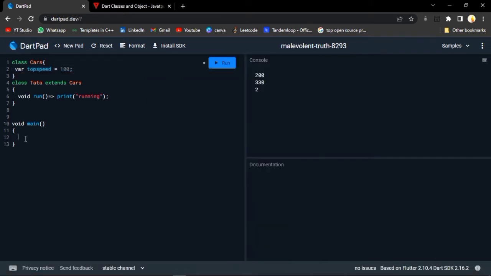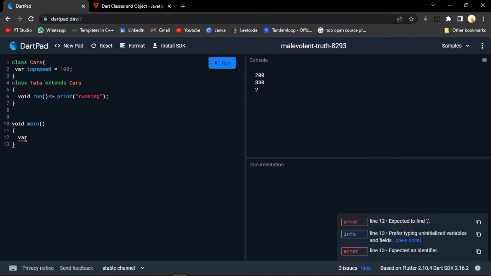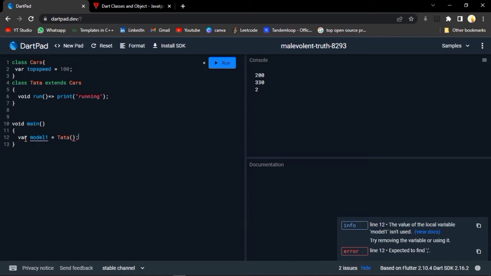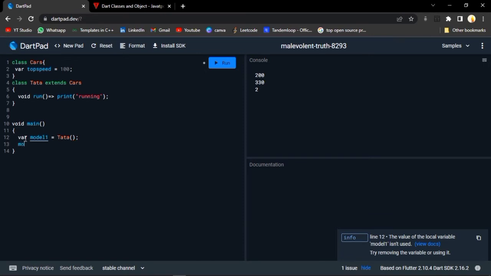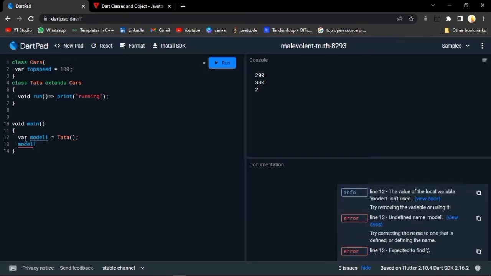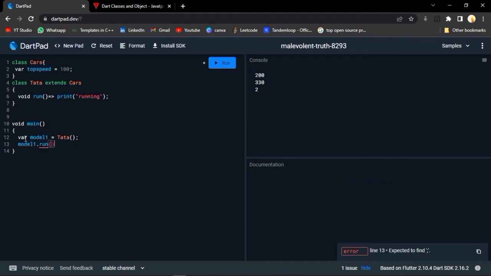Now let's create an object for Tata. So a variable, it can be anything, model 1 equals constructor of Tata, and let's end it. Now let's see, can we use run for Tata? Let's see, can we use it? Definitely, of course, we can use it. There is nothing miracle here.